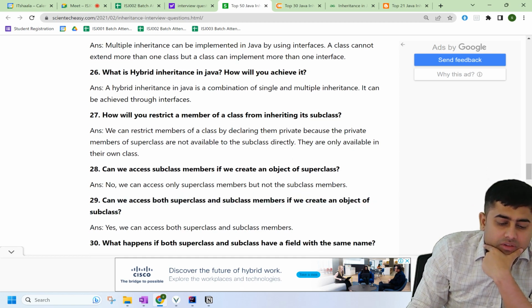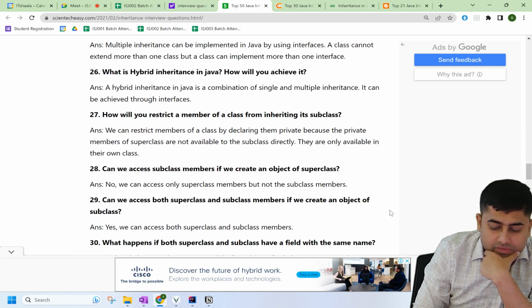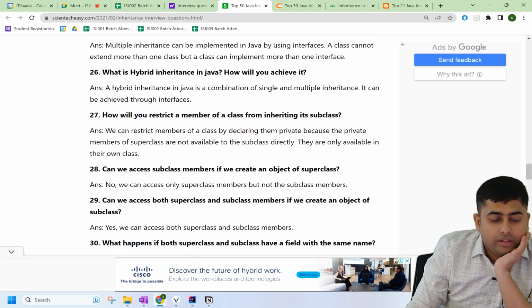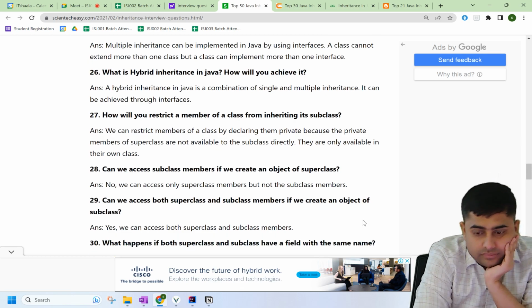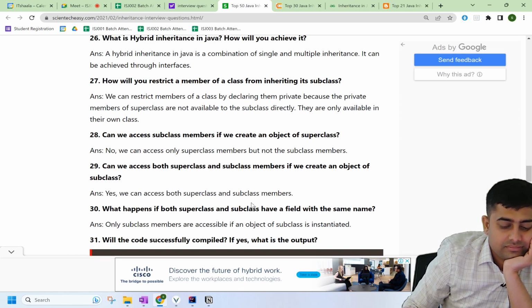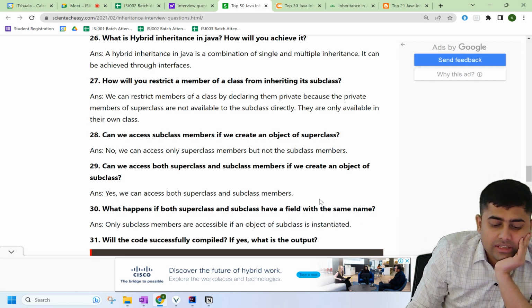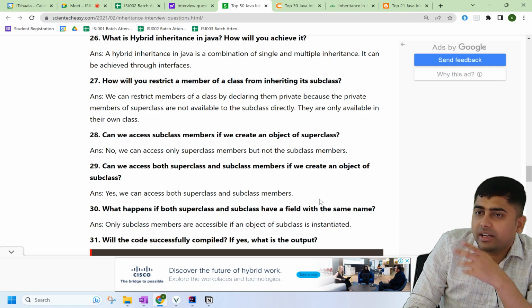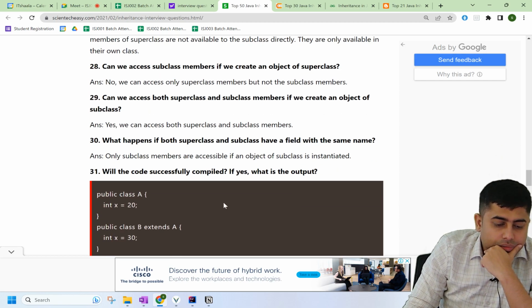What happens if both superclass and subclass have a field with the same name? Only subclass members are accessible if an object of this subclass is instantiated. मतलब subclass का object create करो तो किसका access करेंगे? Subclass का.